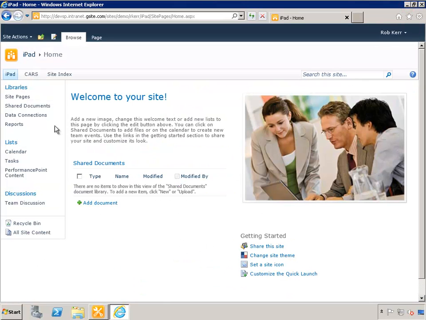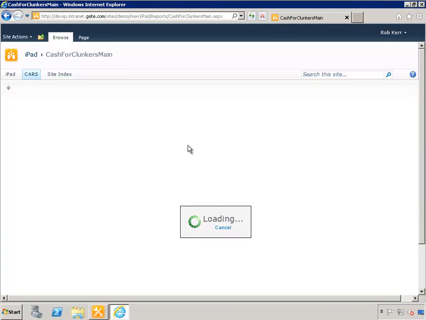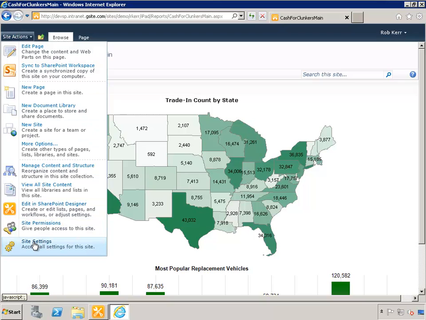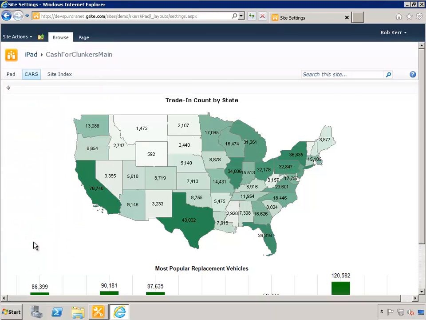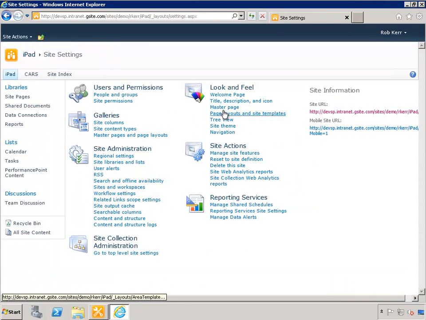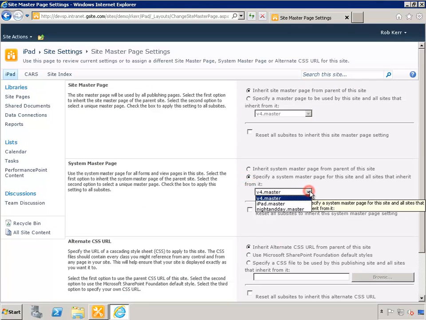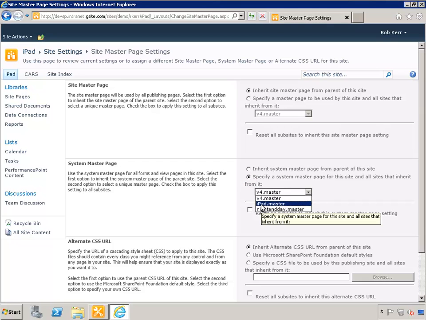To apply this master page to the site, just a reminder, this is what this solution is going to look like for the iPad user without the custom master page. Now let's go and apply the custom master page. So I'll go to Site Settings, into Master Page under Look and Feel, and I'm just going to change the System master page. So this will be applied to most of the pages within the site. I'll choose the iPad.master.